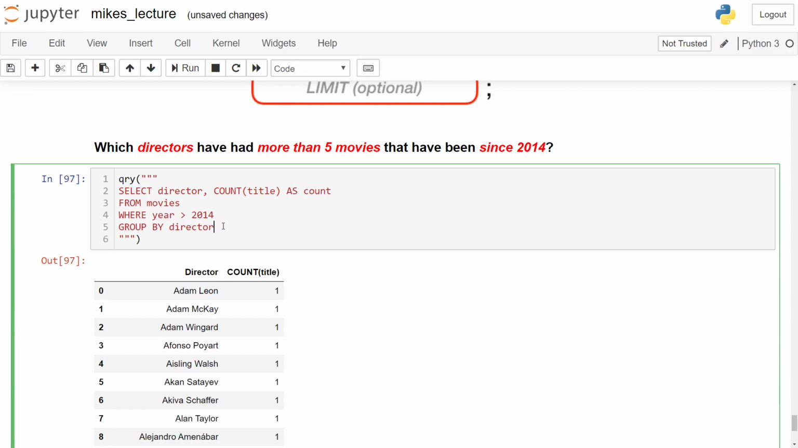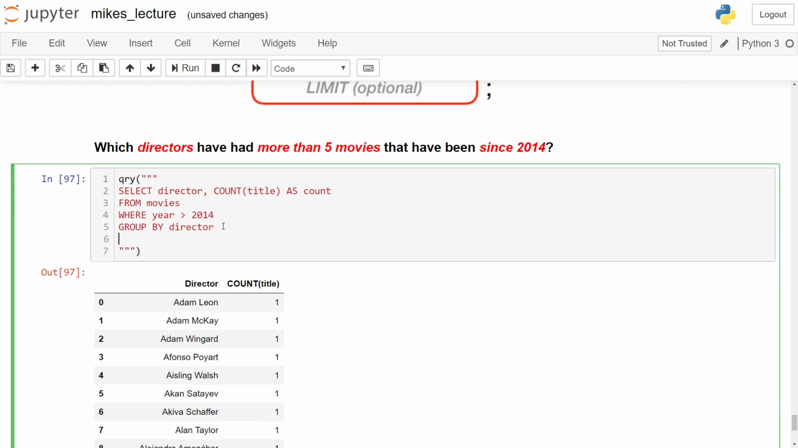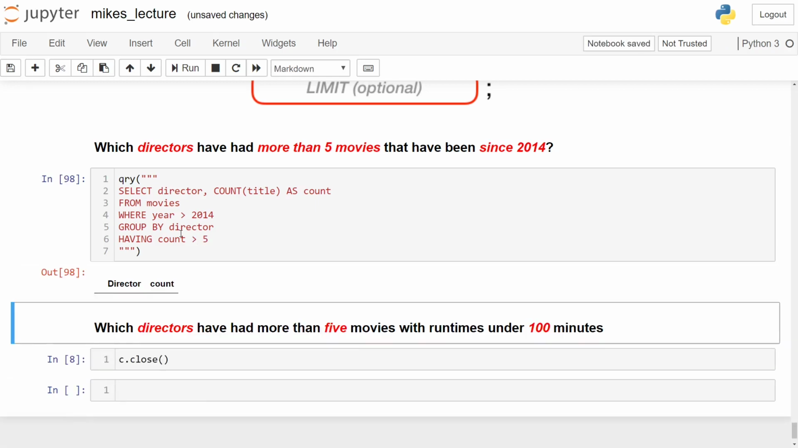And then I've got group by director. After group by, I can use having to now take my aggregate statistic, this count, greater than 5. And the answer is 0. No directors have had that. All right, so I suppose if you think about it, the data set doesn't actually go very long. Let's change the question a little bit.